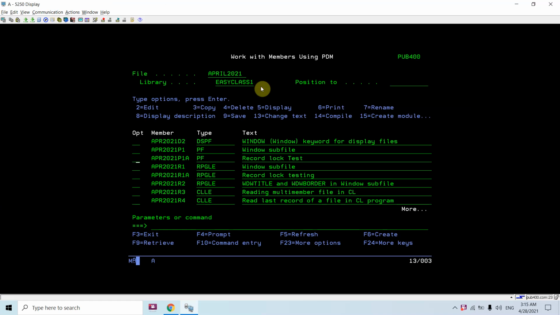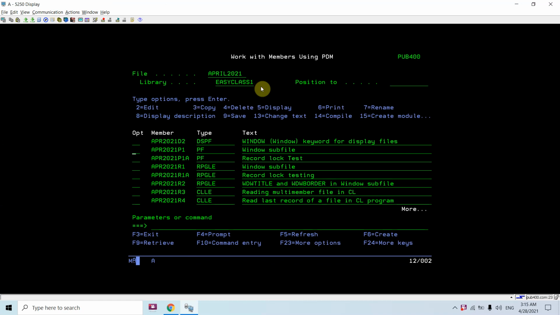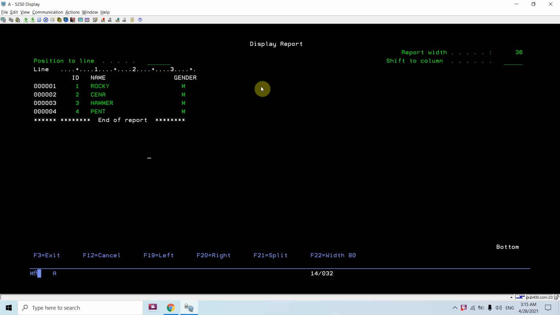So the first thing is the PF. This PF has no key, that is, it is a non-keyed PF. And if I show you the records, there are 4 records and the last record is of ID 4.